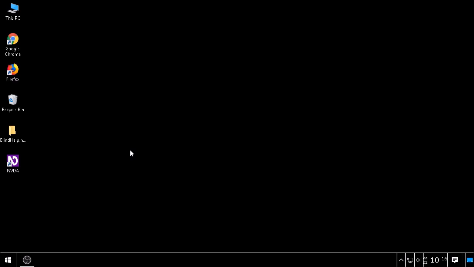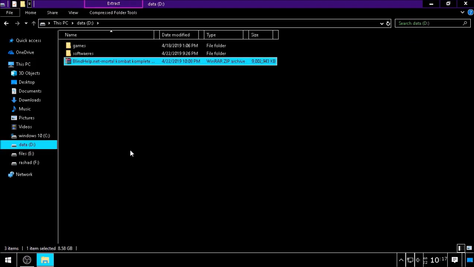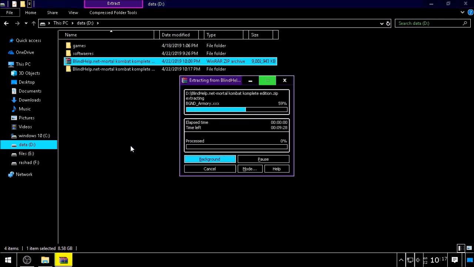Okay, so let's open Google Chrome. Now the Mortal Kombat is about 9.0 GB in file size. I have downloaded it. This is blindhelp.net Mortal Kombat complete edition .zip 3 of 3. Yeah, now this is the file. Context menu. So let's extract. Open with extract file. Extract here. Let's extract here.